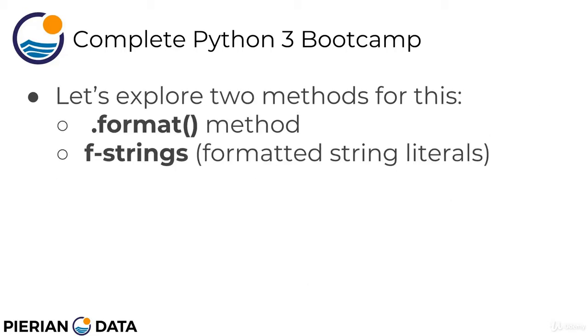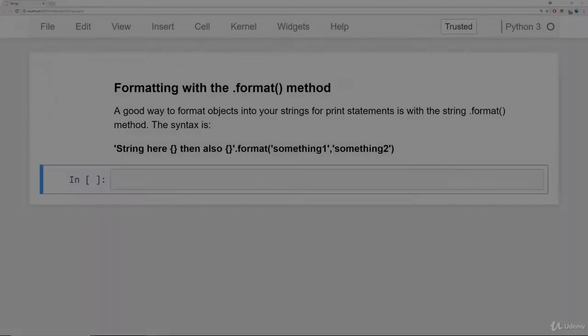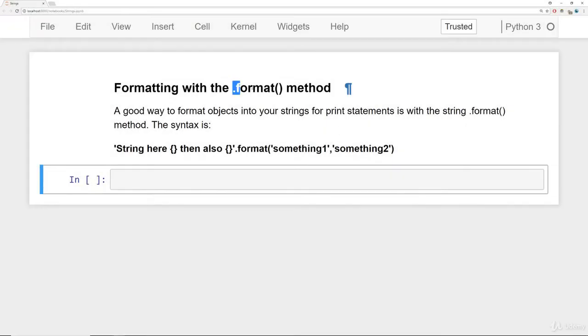So we're going to explore two methods for doing this. One is the .format method, and the other one is the f-strings method, which stands for formatted string literals. And this is a newer method for some newer versions of Python 3. I personally prefer the .format method, but let's go ahead and show you both of them, and you can decide which is more your style. Let's get started. Okay, let's begin by discussing the .format method.